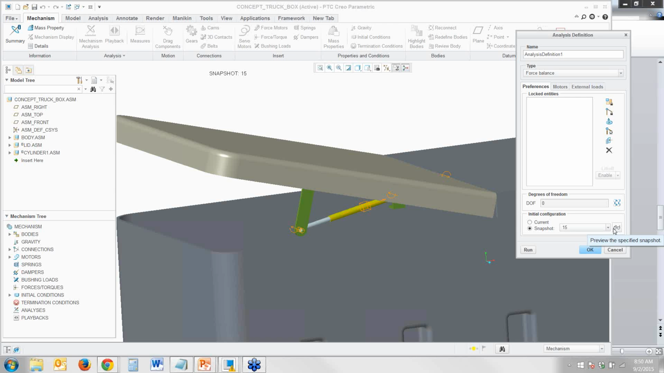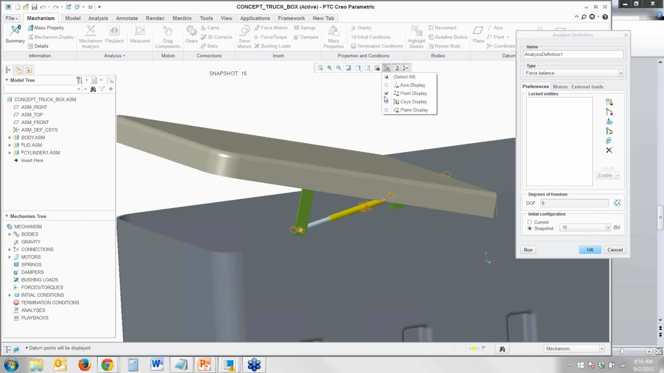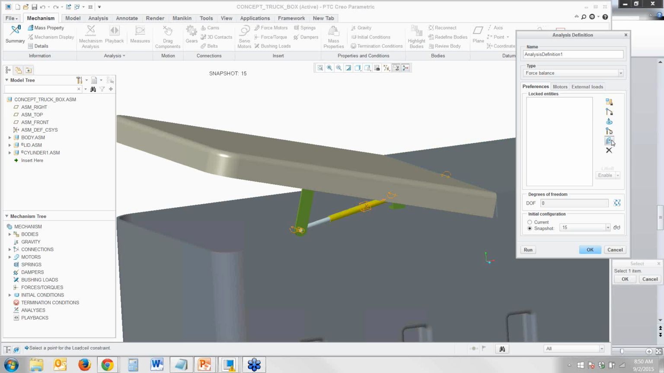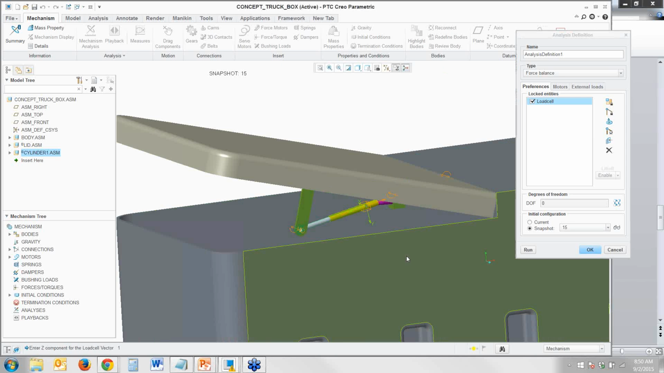And so what we'll do in this case is we'll go ahead and tell Creo, first off, we'll create a load cell lock. Basically, we have to have 0 degrees of freedom in the system, and currently we had 1 degree of freedom, as you saw when I was dragging the model. So we just had to tell Creo to lock that last degree of freedom.